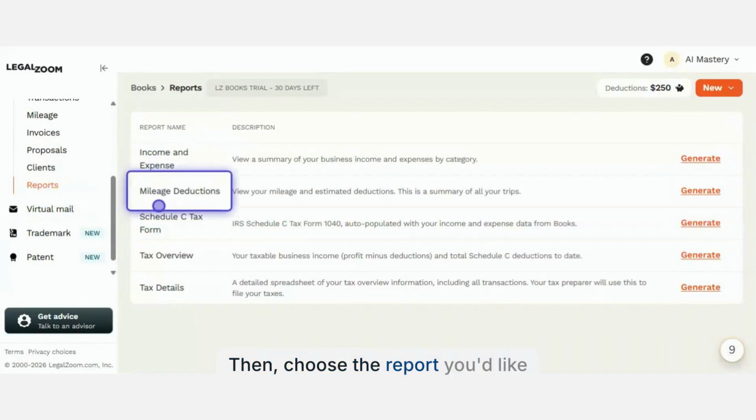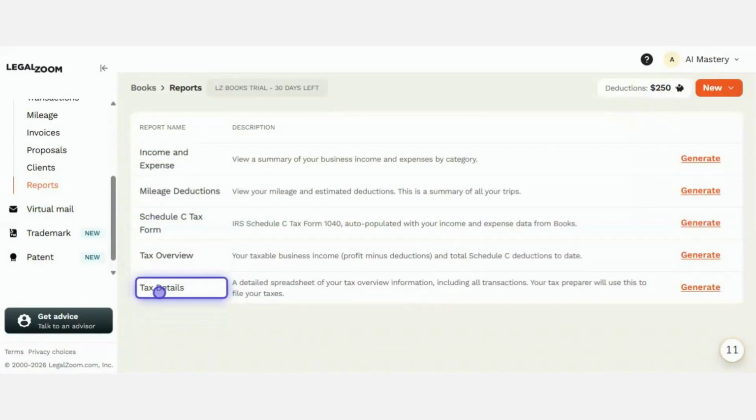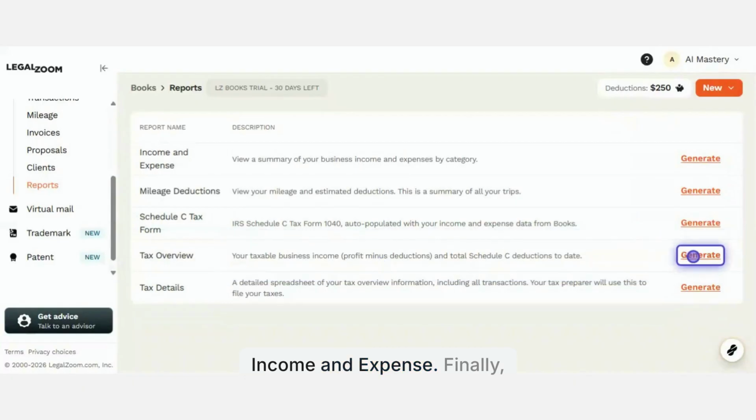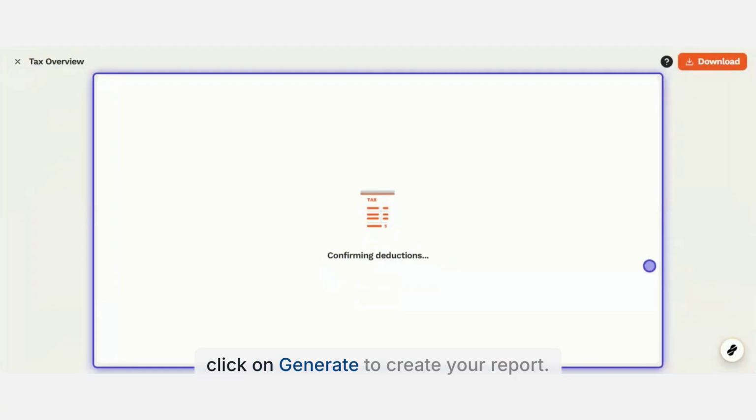Then, choose the report you'd like to create, for instance, income and expense. Finally, click on Generate to create your report. You're all set.